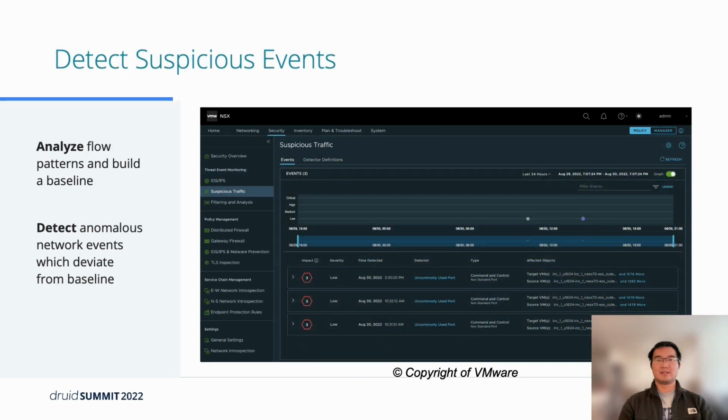Another application is network traffic analysis. We have multiple detectors that can detect different kinds of anomalies. To do this, we analyze the flow patterns and build a baseline. When an anomaly happens, for example, some machine began to scan ports on another machine, which it never did before, we can detect these and alert the users.